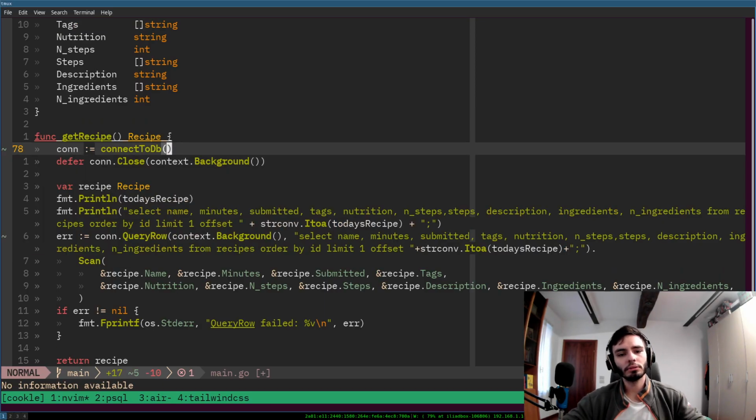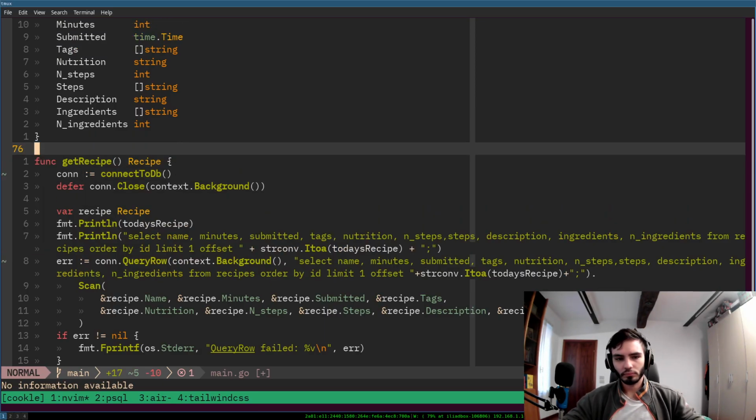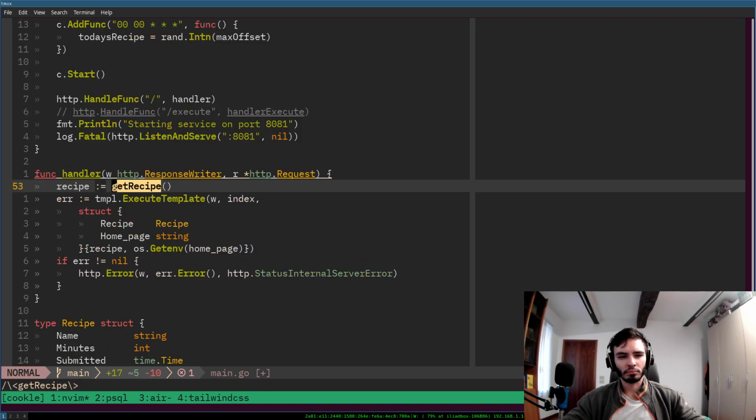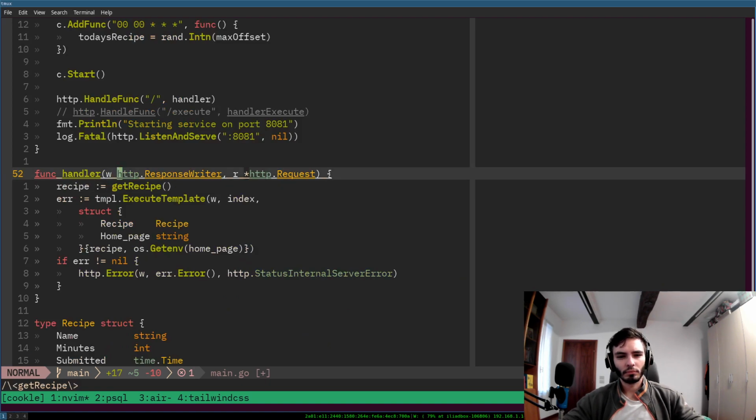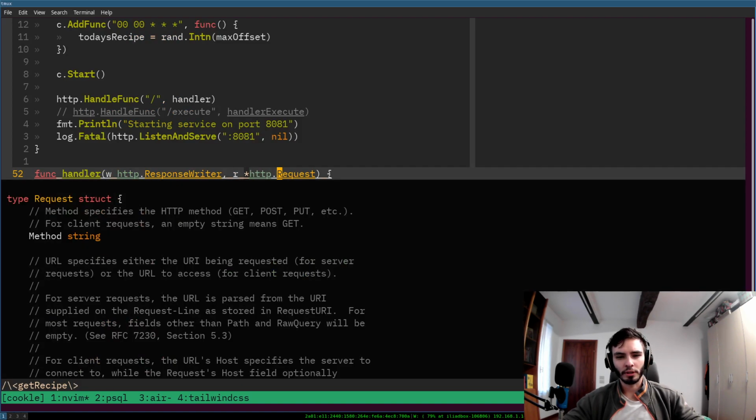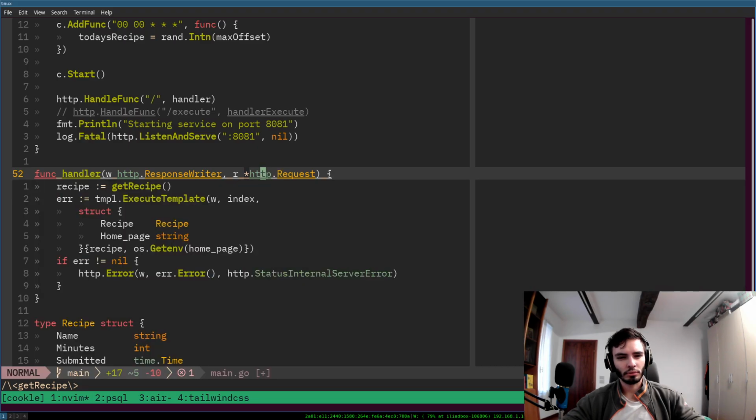Right. So this one is a context. This is a structure. It's a context.